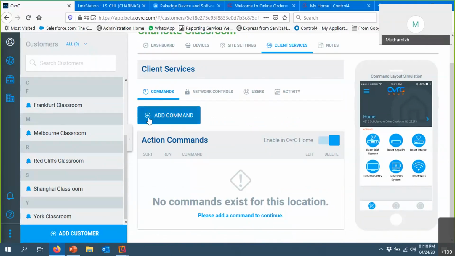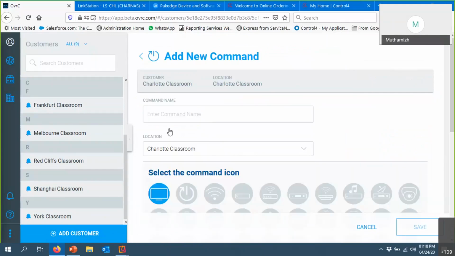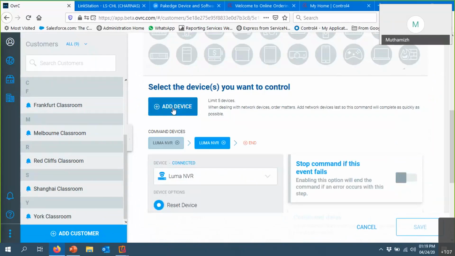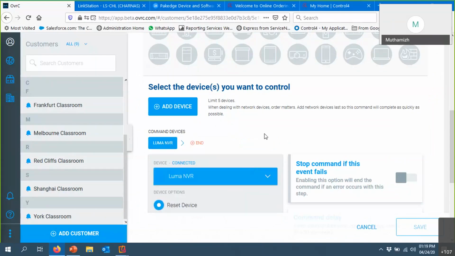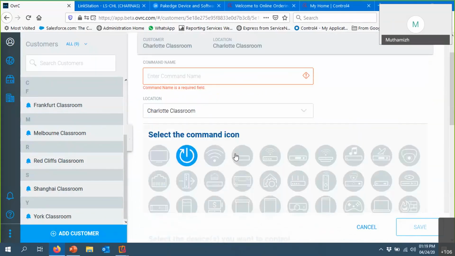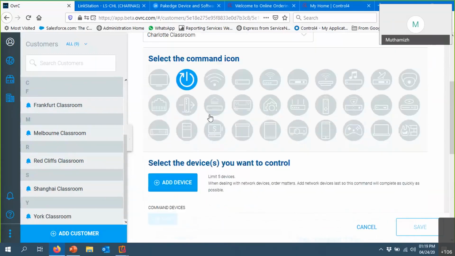And if I want to add some commands, I can say add command and give them a particular device to reboot, and then I can select the icon to be shown. Then I can add a device, right? So it adds my NVR which is connected, and all the network PoE ports will be visible in here, and I can program to turn the port on or off. I can reboot the device which is supported by Snap AV. So it gives you all the control.